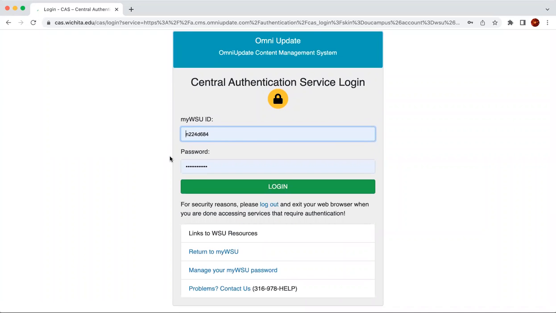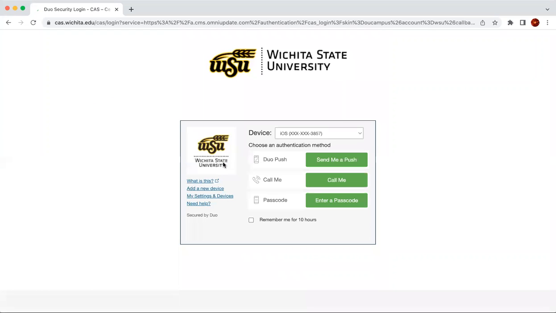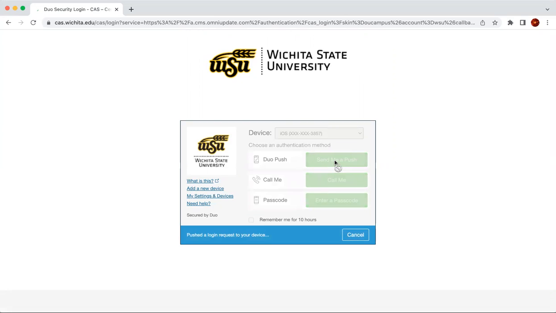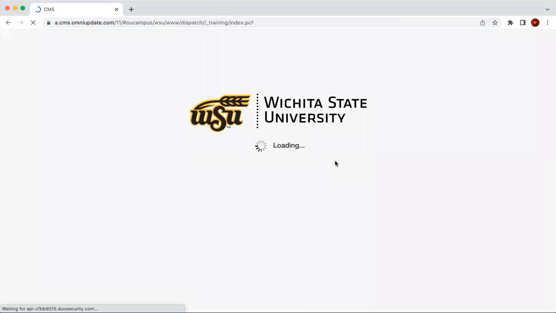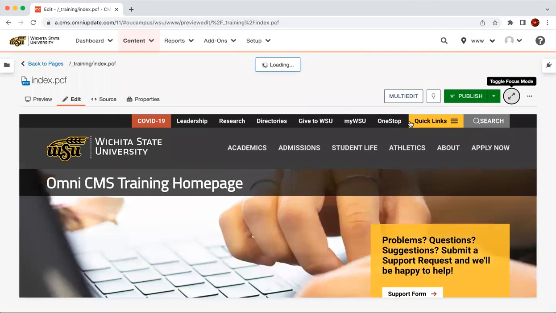And you see, you enter your ID and your password and you log in, just like you do with any other system. Duo kicks in and we're going to want to send a push. I get mine on my phone as a text message. You might have yours set differently, of course. Click my Duo, hit approve. And we are in the system.